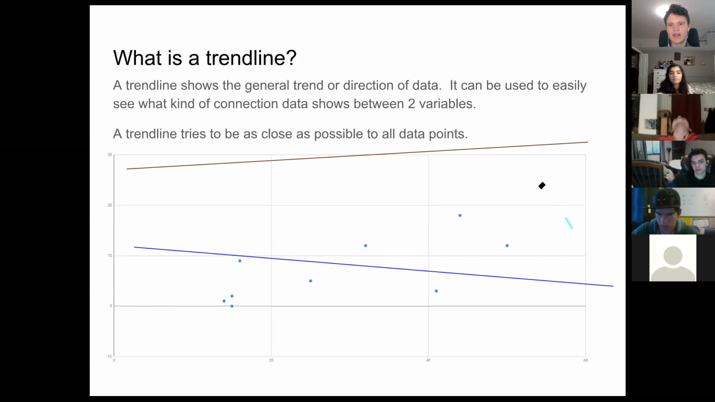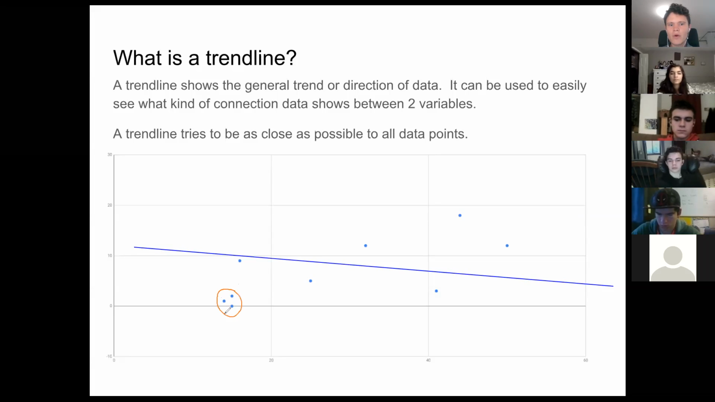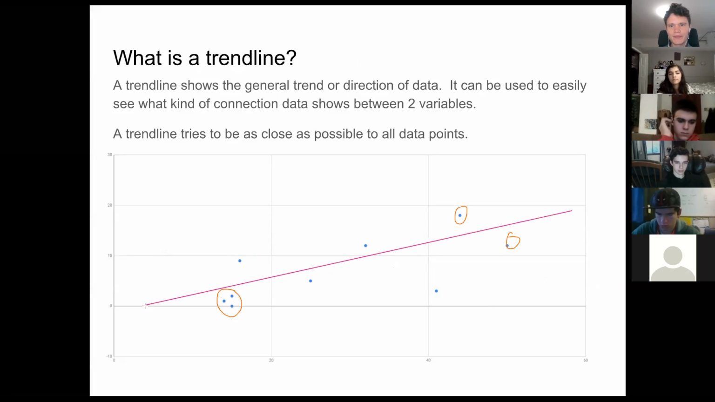Let's erase these other 2 for now. If I drew a trend line like this, it's kind of going through the middle of all these points, but we can see that it doesn't follow the trend, right? These 3 points are so far away from the line, and this point is far away from the line. Whereas if we put it back to how it was before, this pink one here, we can see now that these 3 orange points are much closer. These 2 orange points are much closer. So this is a much better trend line.